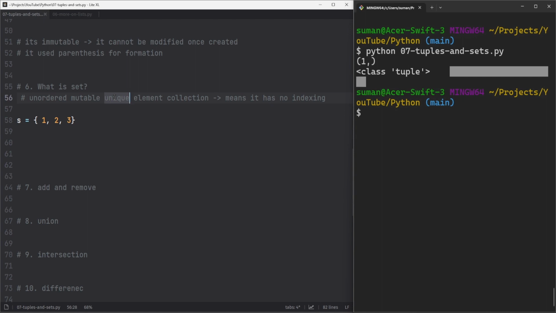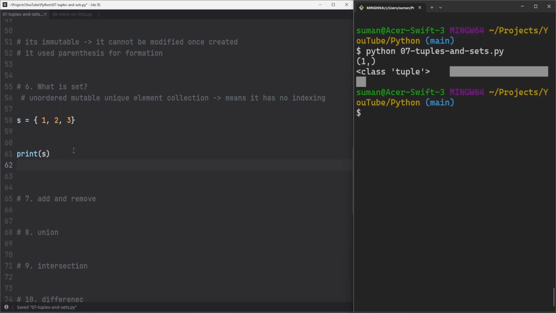One element can appear only one time inside a set. So this is the main feature of what a set is. Now let's print this. Print s, and let's print the type of it also. Type of s. Now if you run this, see it's 1, 2, 3, and it's class of set.